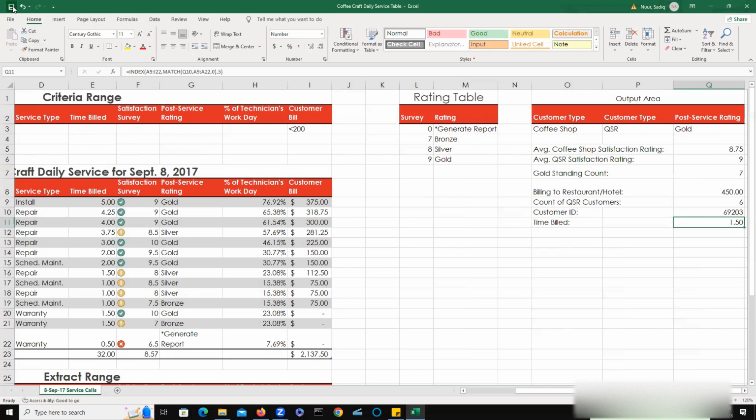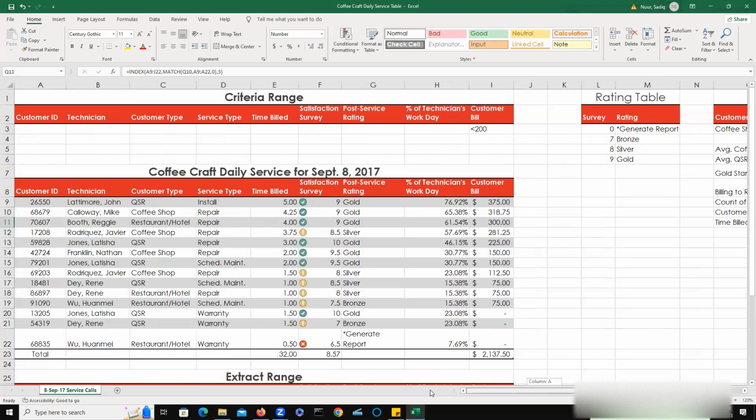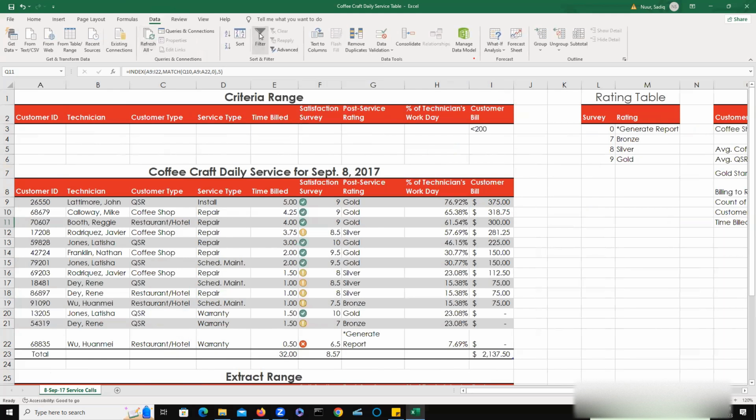Next is summarizing the data. So to summarize the data, the thing is that subtotals can only be performed on sorted data, right? So we need to go back to data, click on filter. We get the filter.